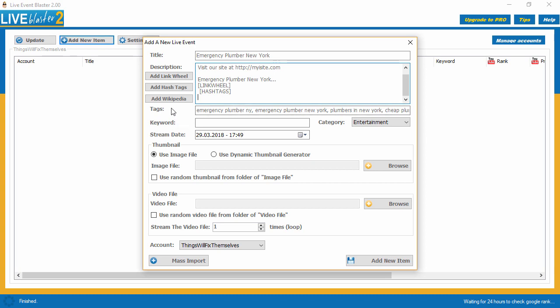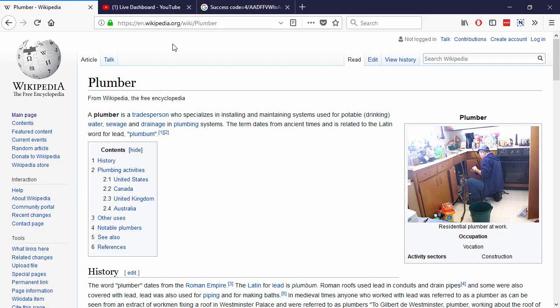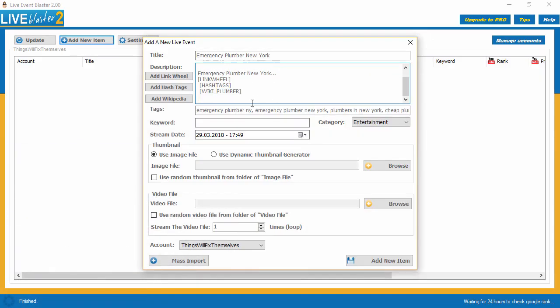Now, the last thing that we can add is add Wikipedia. So in this case, you can see wiki, enter keyword here. We need to replace this term with the keyword that we want to link from an article from Wikipedia. So if we enter plumber right here, what Live Event Blaster will do is it will go on Wikipedia, search with the word plumber, and it will give us this article. So this term, wiki plumber, will be replaced with this thing.